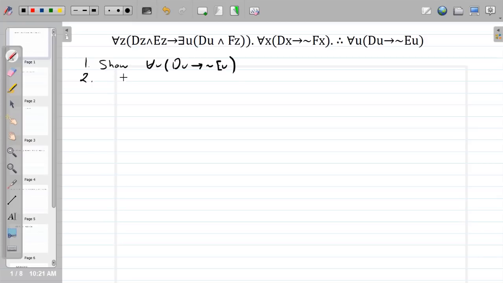So here's what I'm going to do: I'm going to do this wrong once to show you how it goes wrong, and then I'm going to do it right to show you how to use alphabetic variance to get it right. So here's me doing it wrong. You want to show a universal. Well, the thing to do typically is to show an instance of it.